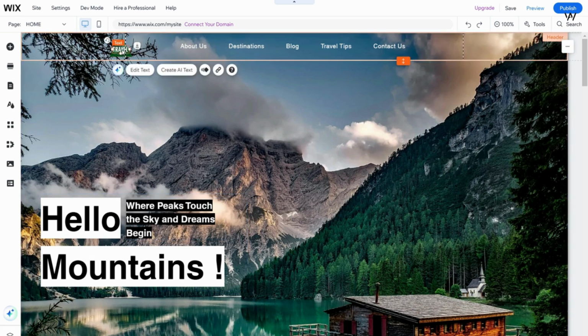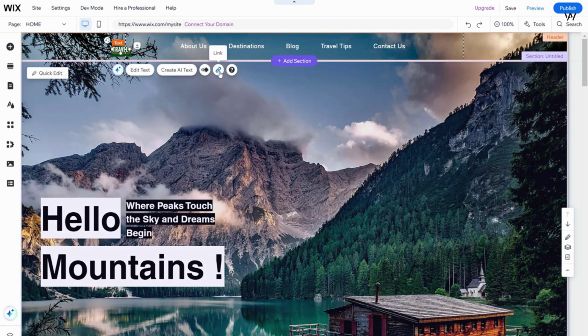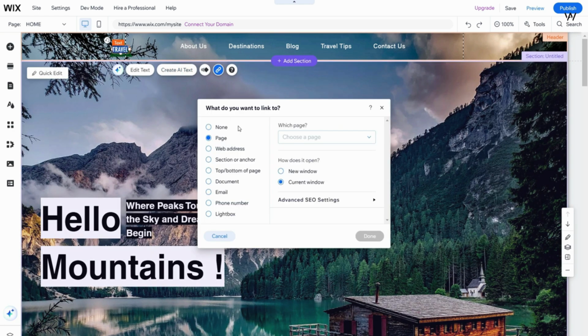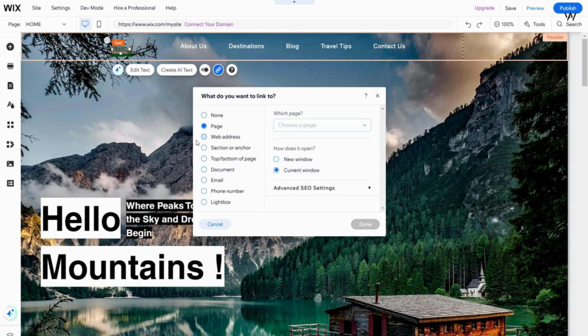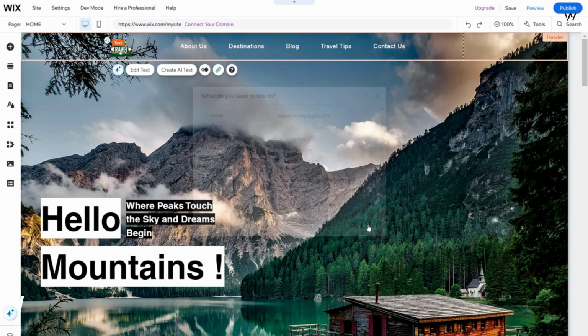Just select the text, just double click on the text and you will see all of these options right here, and you will use this link option. So where do we want to move that? So if it is within our website, we can mention the main home page, which is, let's say, www.mainpage.com, whatever is our main website link, we will use that. And we don't want it to be opened in the new window. We always want it to be opened in current window. That's it. Let's click on done.